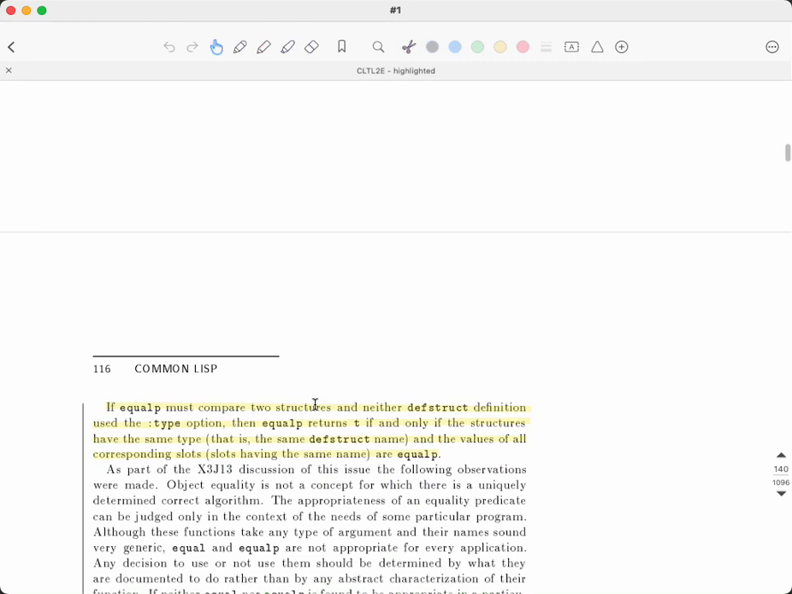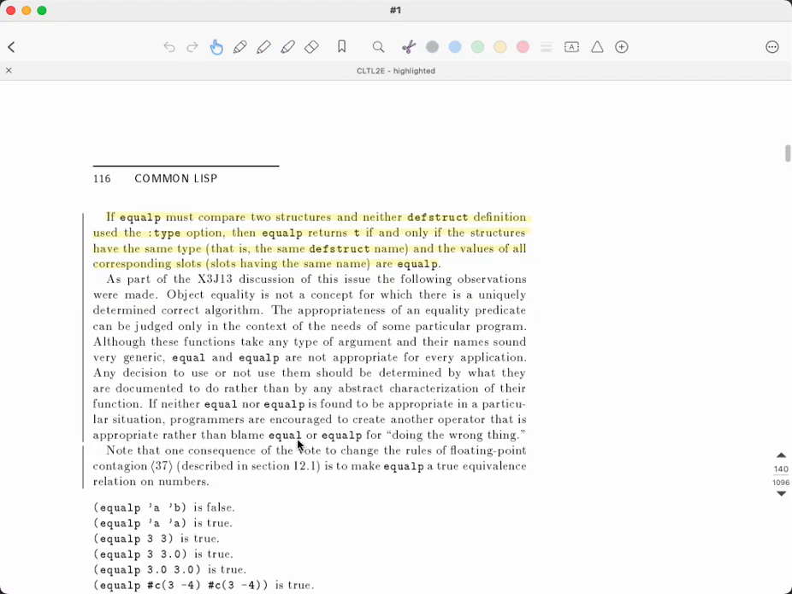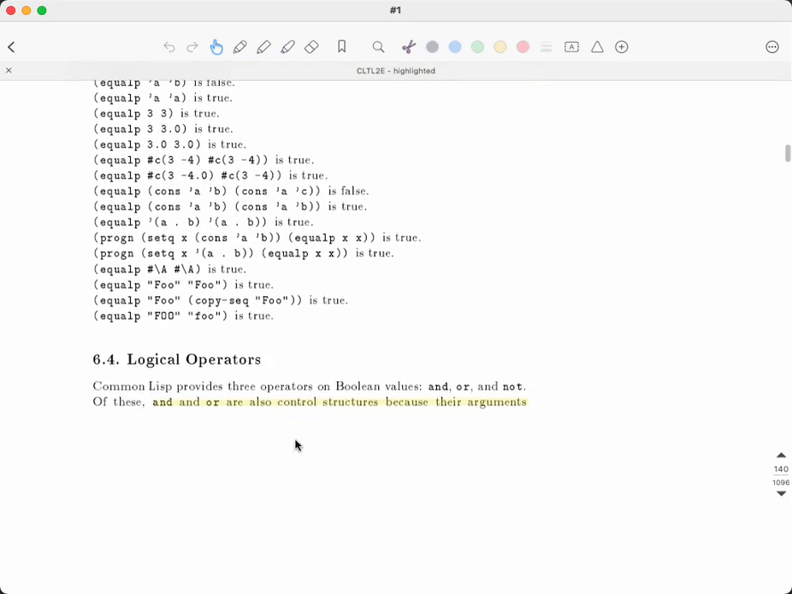Equalp will also compare two structures, not classes and not objects. In other words, not in the object system, but when talking about structures, it will go ahead and check: does the structure definition use the type option? If they use that, then that's all gone. But if they didn't use that particular option when using defstruct, then equalp is true only if the structures have the same type, the same defstruct, and they also have the same values in all their slots. So equalp has a little more functionality with that.